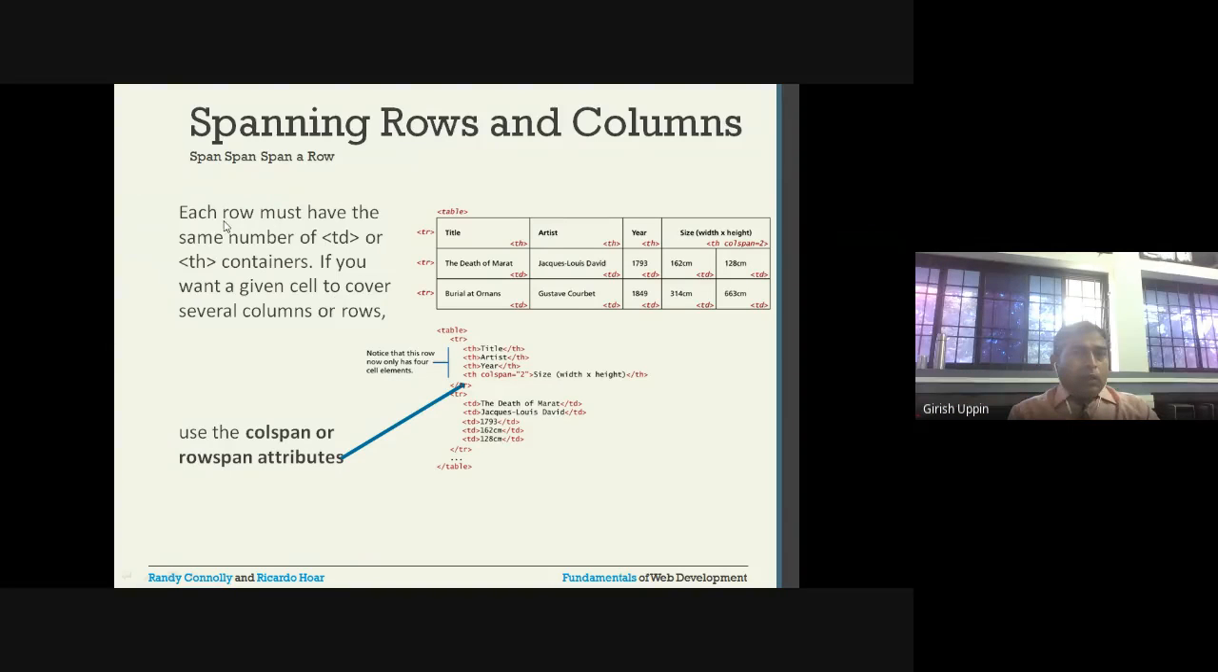Okay, each row must have the same number of td or th containers. So this is the most important thing. When you are adding tr, each of those tr can either have th or td, headings or the data. That number should be exactly the same. So if there are 5 th elements, then we should have 5 td elements in all the rows.